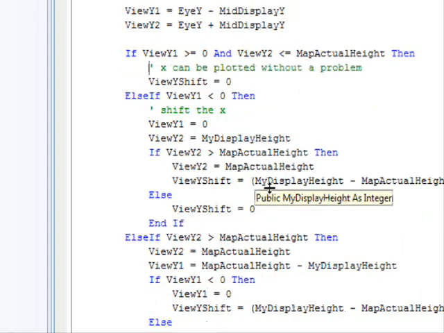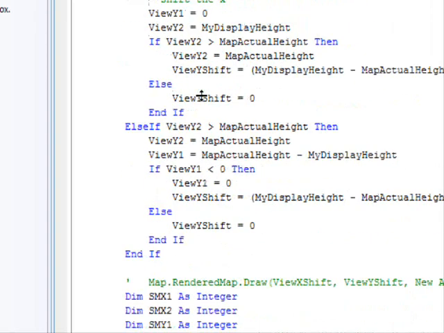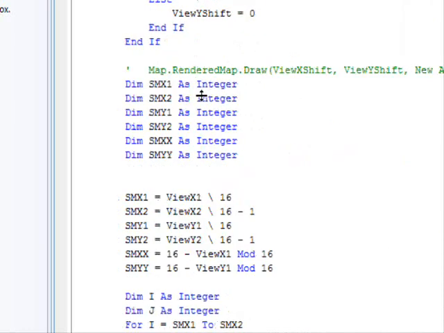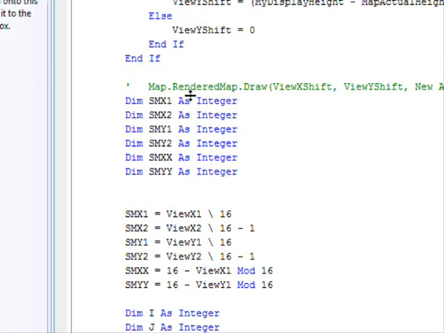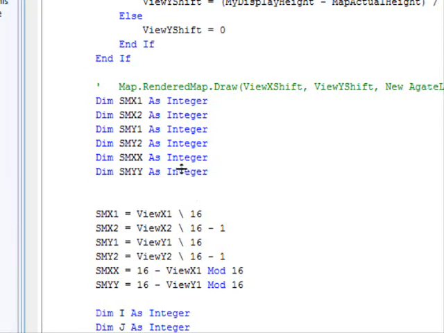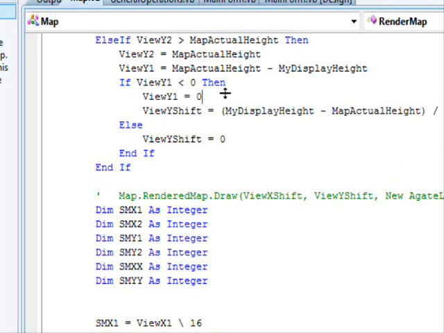Okay, it's not that difficult. It might look a little bit complicated, but it's not. You just think about it for a while and you'll see it's easy. After you finish that, here comes the tricky part, which is rendering the map. So basically I'm defining these.